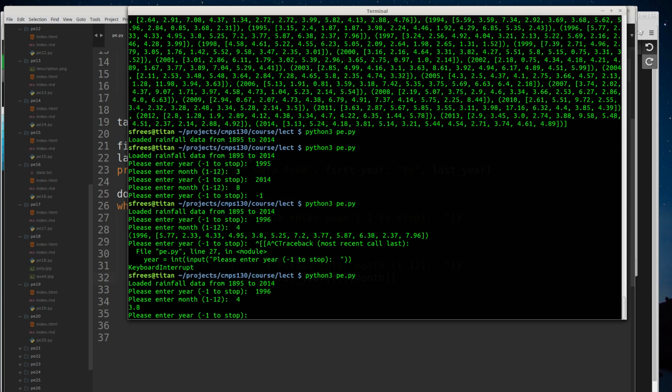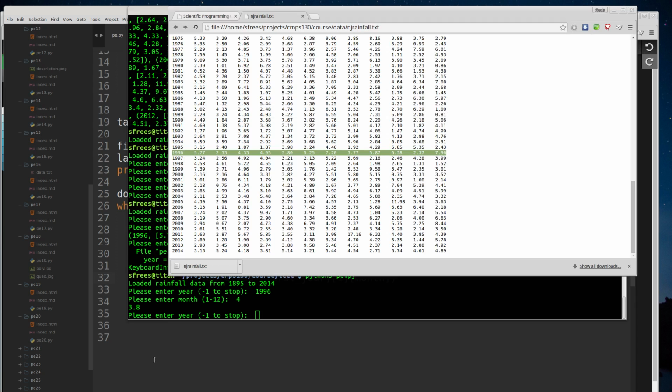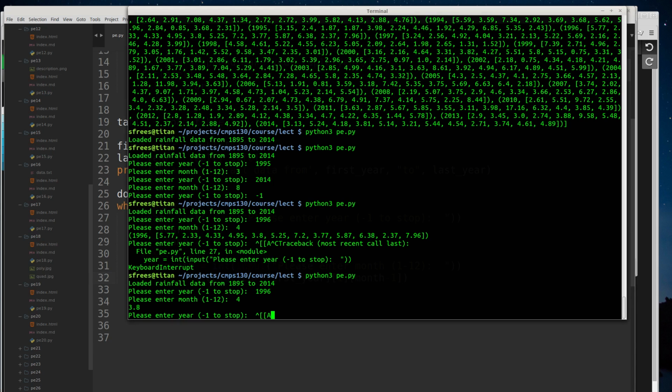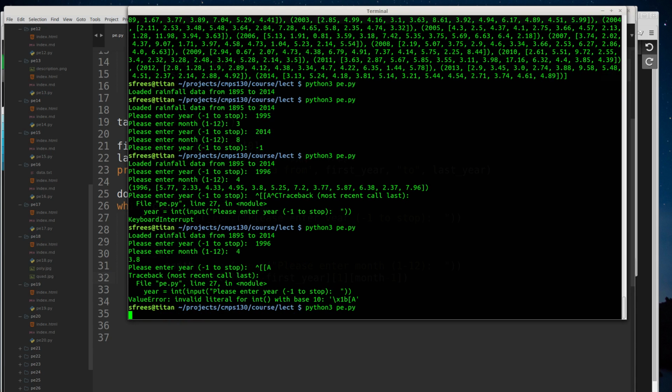1996, 4. All right, now that's 3.8 though. If we look back, we said January, February, March, April. I'm getting one more, and that's just because the user typed in 4, but they're thinking 1 through 12, and actually our list is indexed 0 through 11. So we need to fix that. Month minus 1. Whoops.